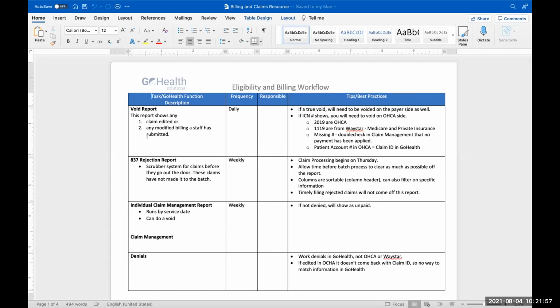I emailed it to you, but I'm sharing it on my screen right now. You guys will probably want to print it. You can put notes on it, but this is a good high level overview of what needs to happen in Go Health. You may want to assign who's doing it. We put recommended frequency, but it's kind of a don't-forget-to-do-this document. Okay. All right. Go ahead, Rhonda.